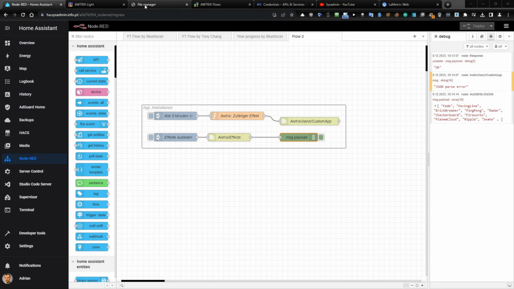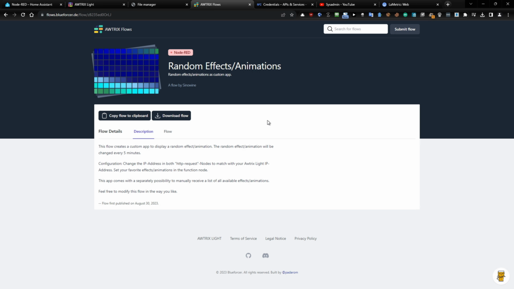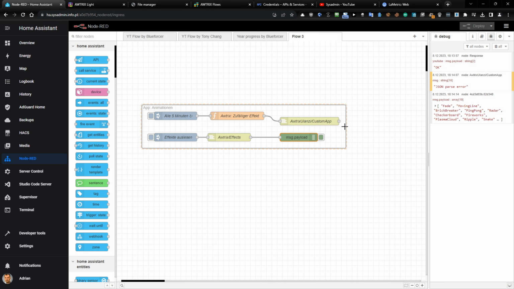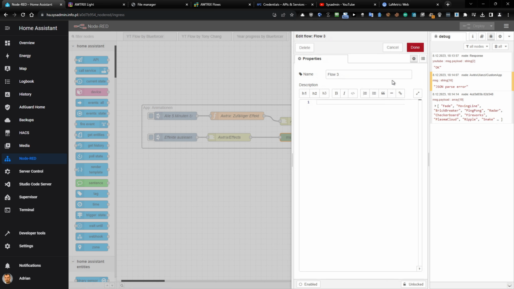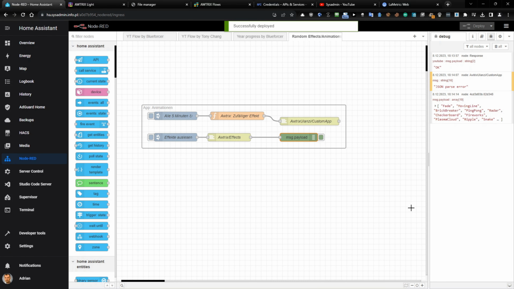Just go to the command line and, sorry, random effects animation. So I will just click this, or eventually I can even copy this, and we'll try to rename it just like that, and it should be working like a charm. And now it is working. I'm going to check it, and I should see a different effect in 5 minutes. So every 5 minutes it is changing.